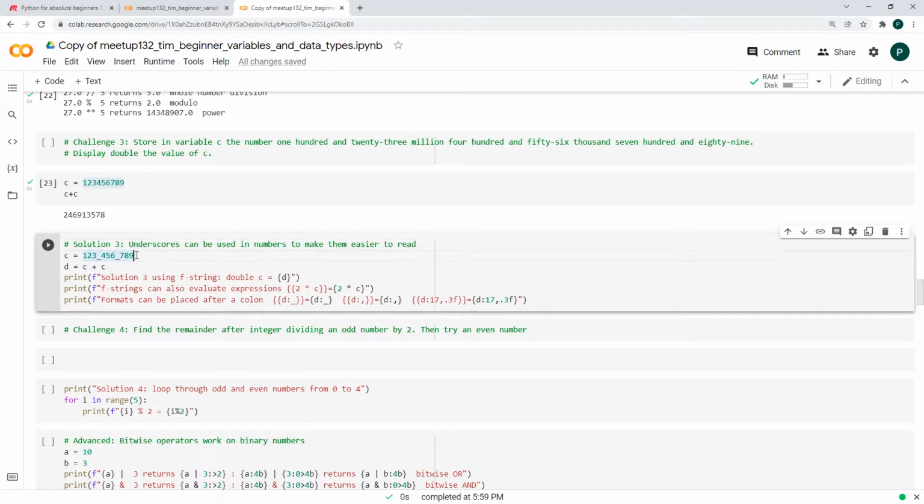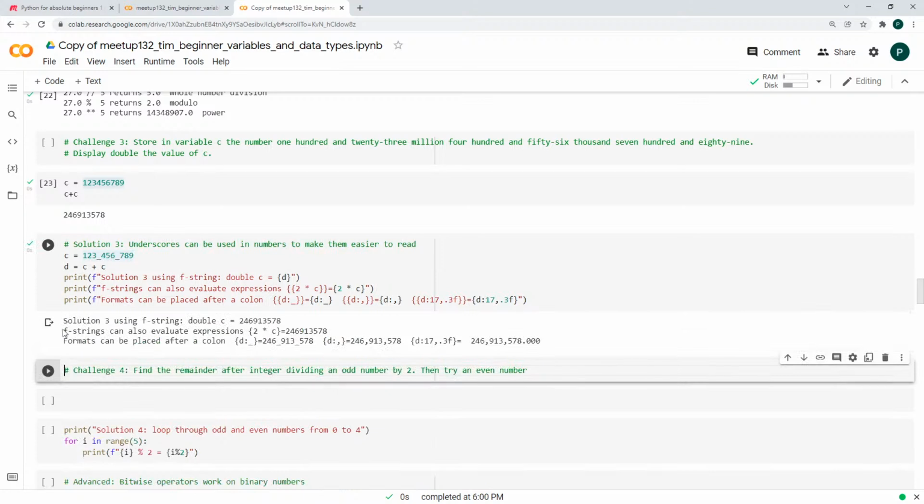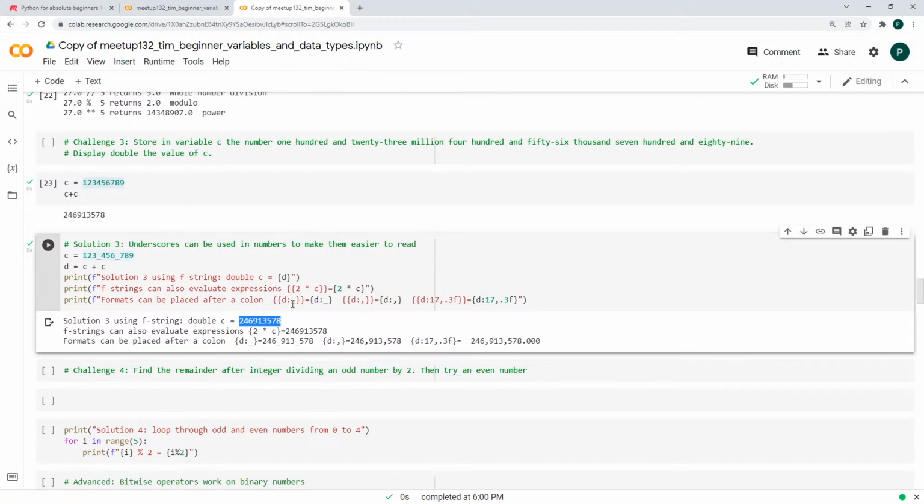So it says C equals that, and then double C is C plus C, and it gives us the same result. So you can see that putting in C with underscores and putting in C without underscores is exactly the same effect. It was just a bit easier to read the one with underscores. And when we displayed the result, it didn't have underscores.